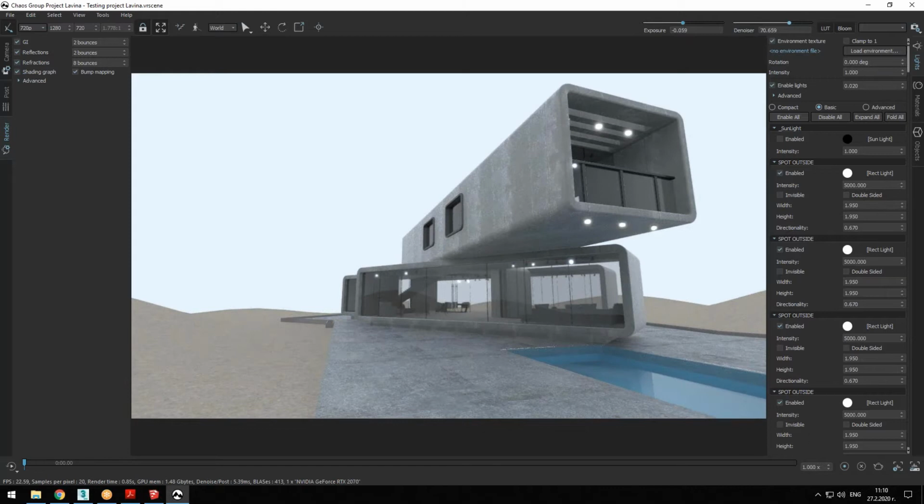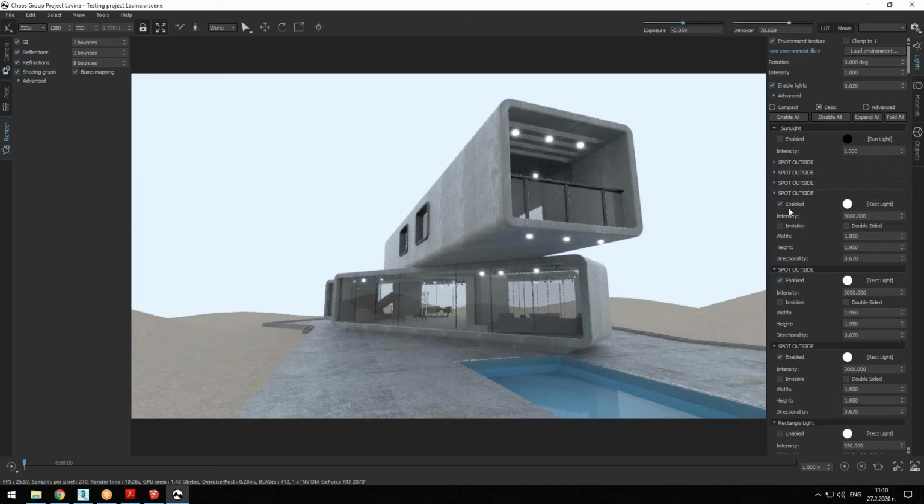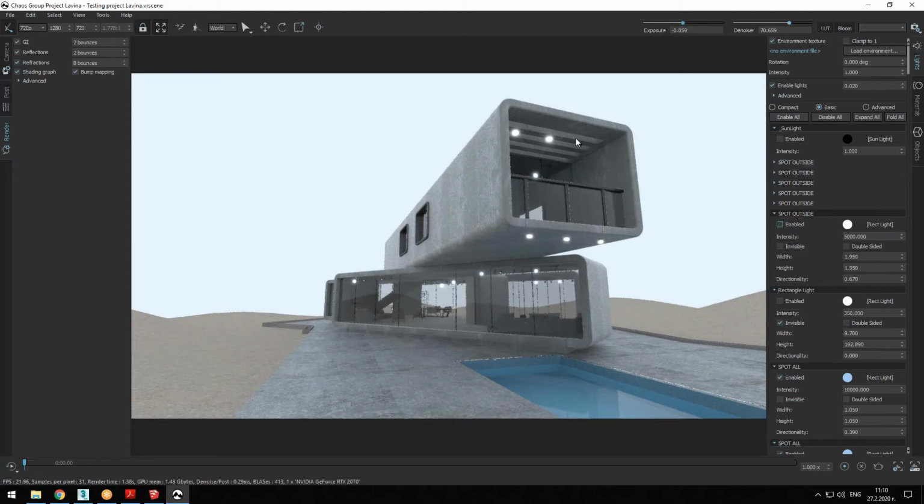Also, we can change any of our lights here. We can see any name for our lights. I can switch on and switch off. You can see this one here. I can control intensity only for this light and configure it to my scene. I can make this one invisible. It's very flexible.